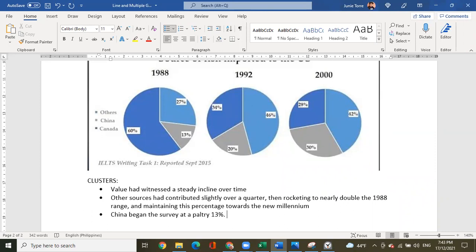Okay, simple. Like a simple sentence. After 4 years, its contributions rose to a fifth, 20%, right? Of total imports. There. Then continued its ascent. There. Ending the survey at 30%. There.